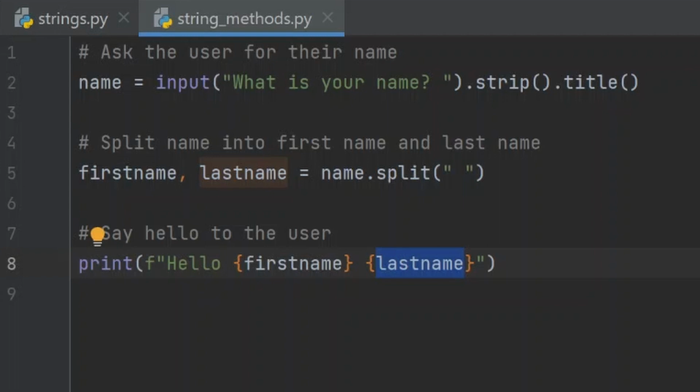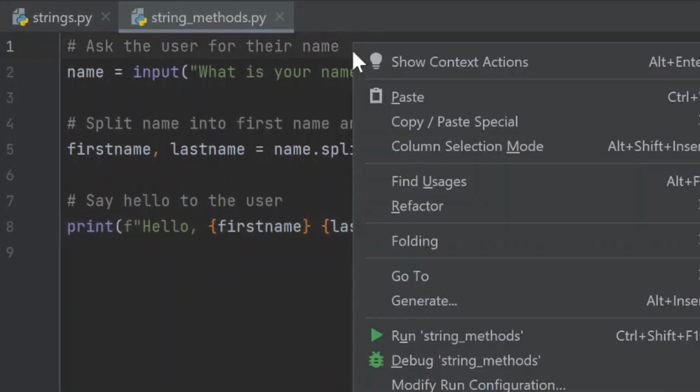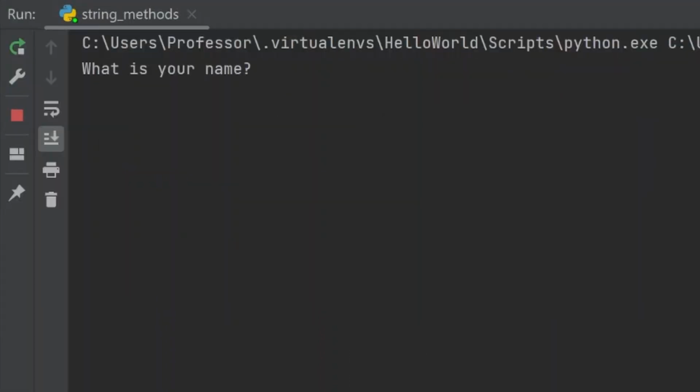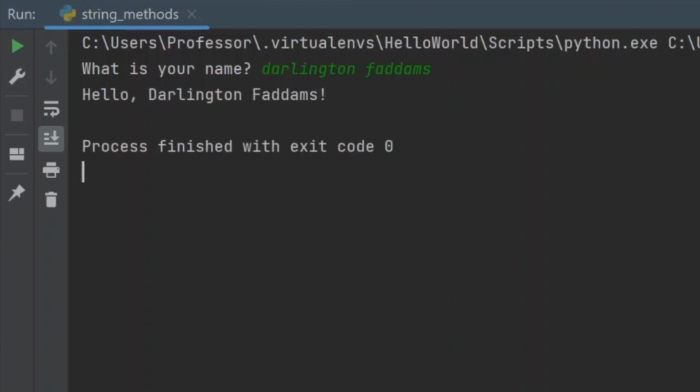So over here, we say hello, comma, first name in curly braces, last name in curly braces. These are the f-strings. And over here, before the last quote, I will include an exclamation mark. Let's run the code again. So right click, run string methods. What is your name? And I'll enter my name in lowercase, Darlington Adams, and press enter. And the final output is hello Darlington Adams.